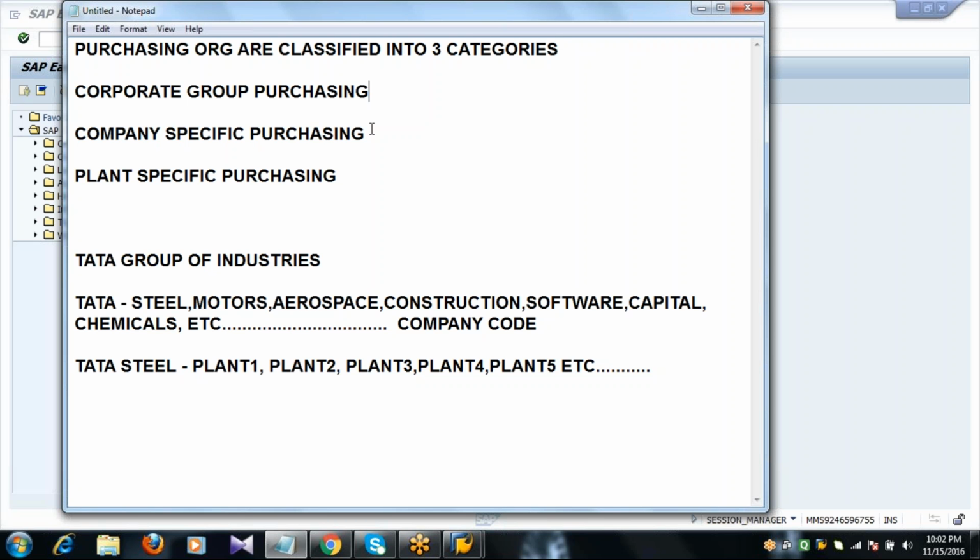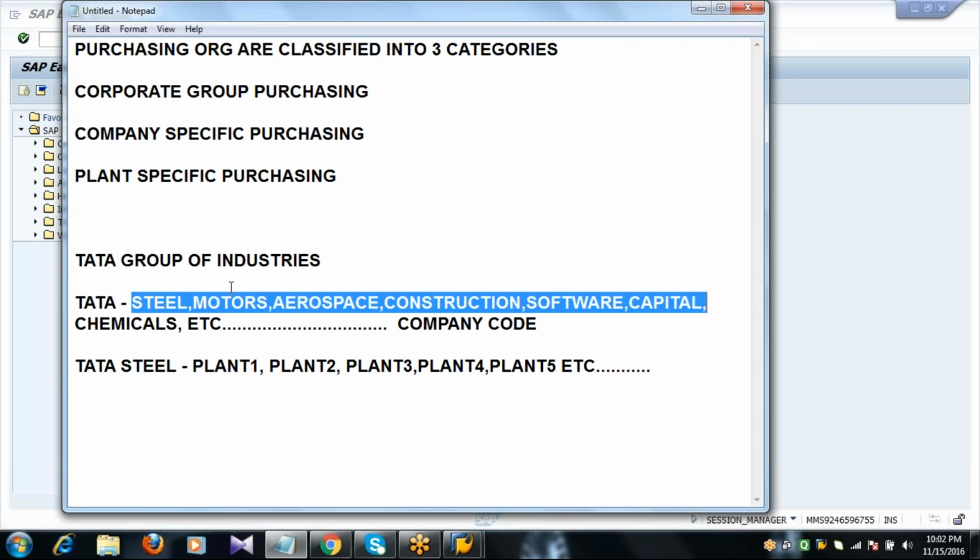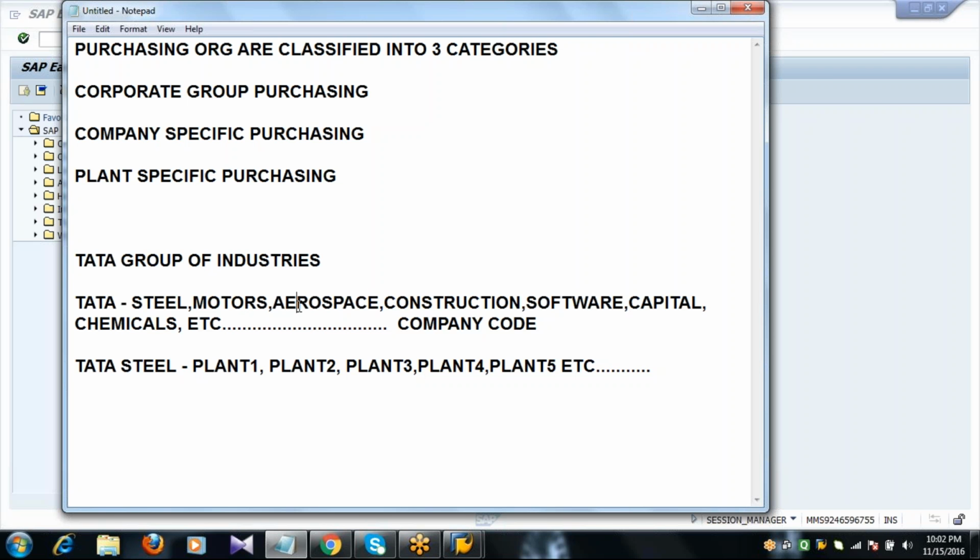Next, company specific purchasing is a purchasing department responsible for the purchasing of the materials, goods and services at company code level, at a specific company level. That is, you'll have a separate purchasing department for Tata Steel, a separate department for Tata Motors, and separate purchasing departments for aerospace, construction, chemicals, software, capital, etc. That is company specific purchasing organization.